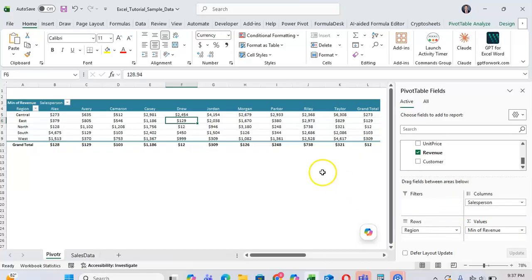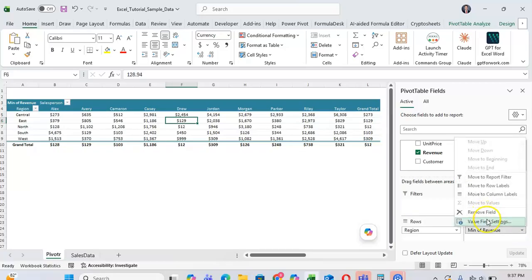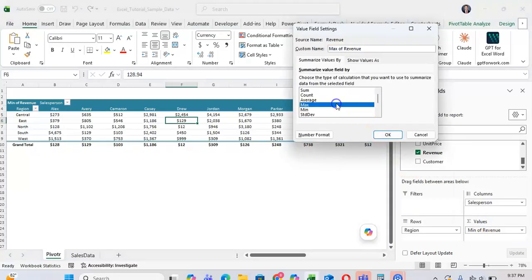That said, I hope you found this to be helpful. All you have to do is click on your pivot table, go to the values grouping, field value settings, and then just choose max or min to show the maximum or minimum value for the relevant category in your pivot table.